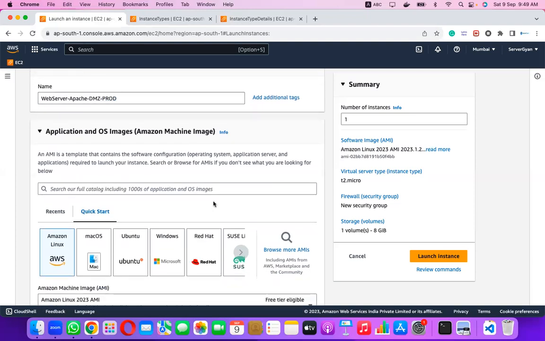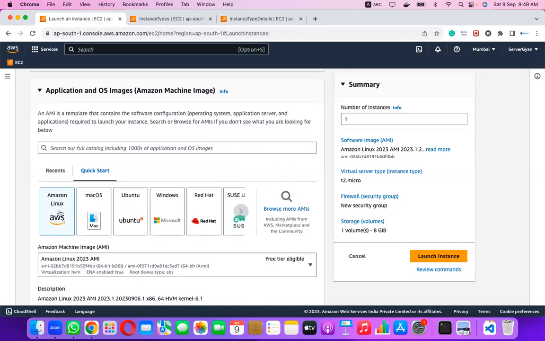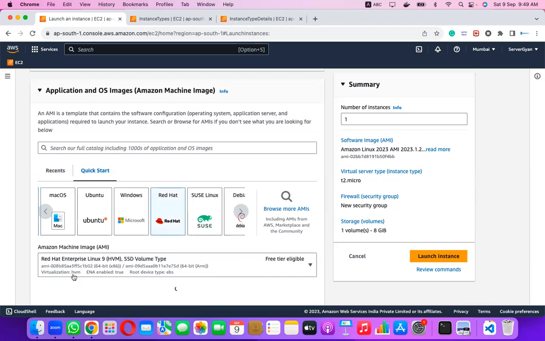Now, what kind of operating system are you going to select here? It could be Amazon Linux, macOS, Ubuntu, Windows, Red Hat, SUSE, or maybe Debian. Different kinds of operating systems are available, or you can browse more AMIs on this platform. For this particular session, I would prefer to select Red Hat 9, known as RHEL, Red Hat Enterprise Linux 9. This is the latest operating system available for free in AWS.